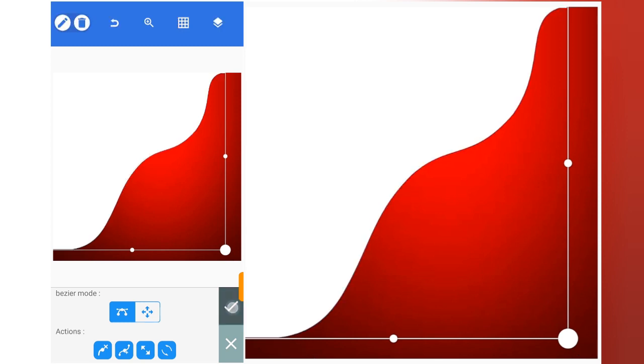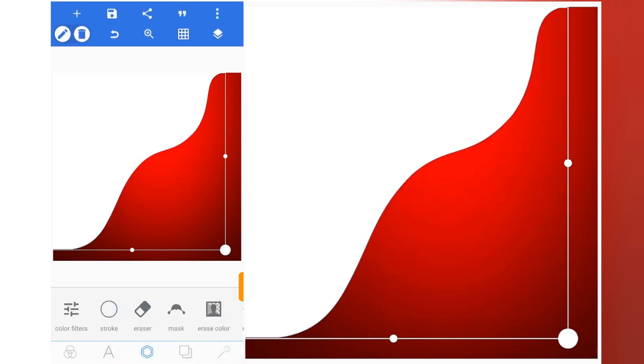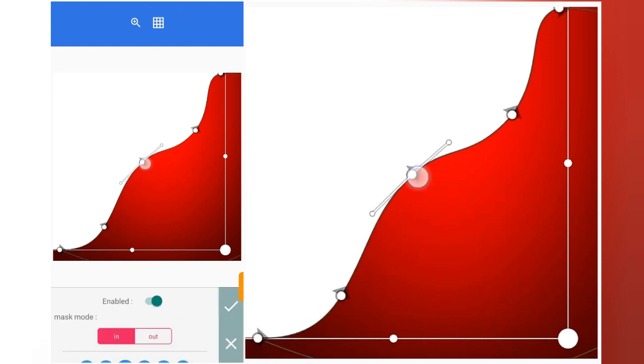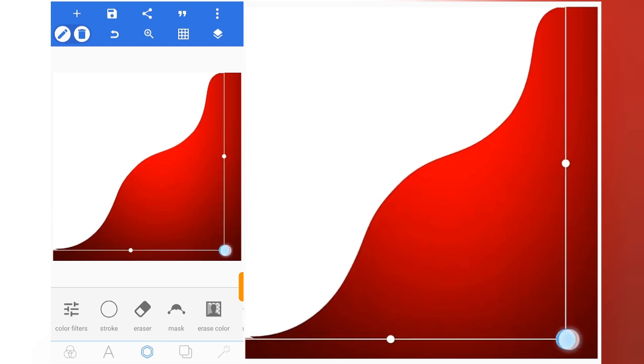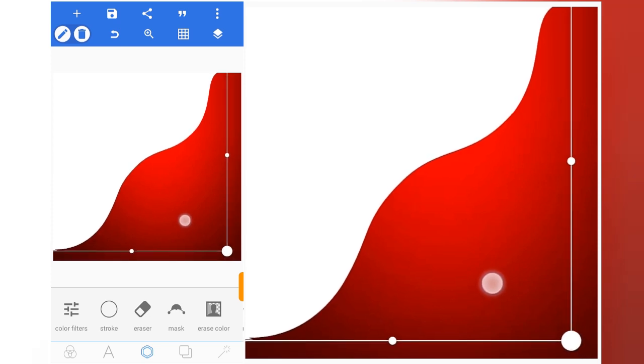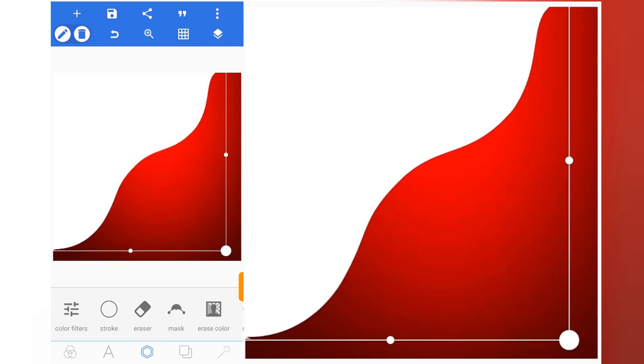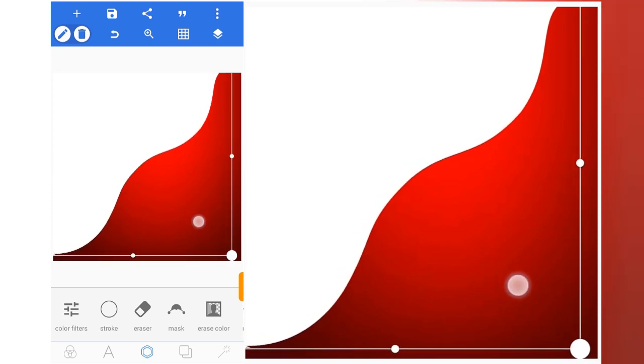Let's click on good and check out how it looks. Okay, let's adjust it more. Let's click on good and check out how it looks. I think this is okay. So what we're going to do now is that we need to move it inside. When we increase it, we move it inside.